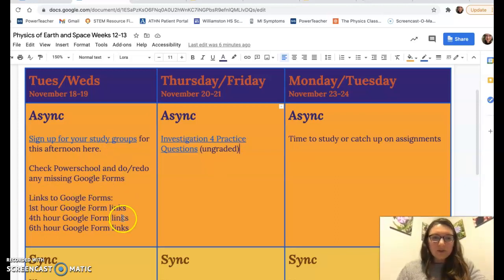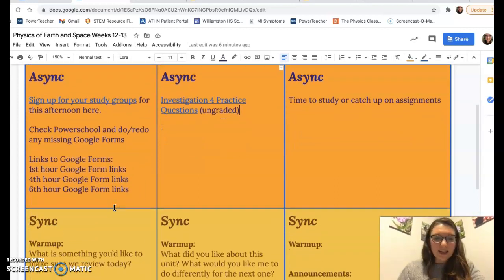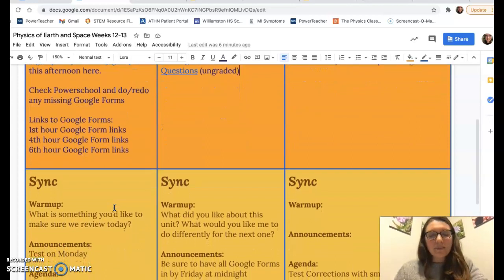I am going to give you a document that has links to all of the Google Forms for this unit, or for this investigation anyway. So you can click on those and make sure you've got everything in. Definitely be checking PowerSchool to make sure that everything that you think you have in is in there, and email me if you have turned in something that I haven't graded yet. I am a little bit behind on grading, so don't stress too much. I'll have it all in soon.